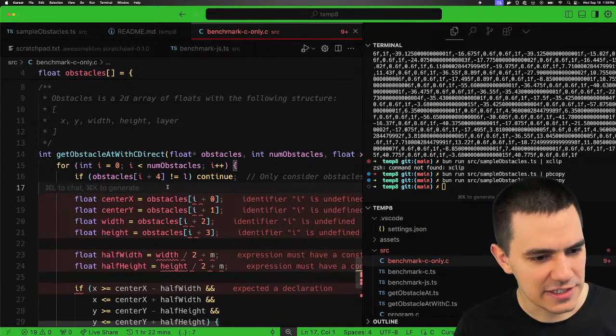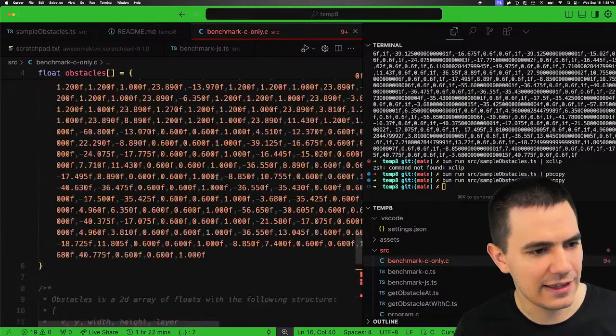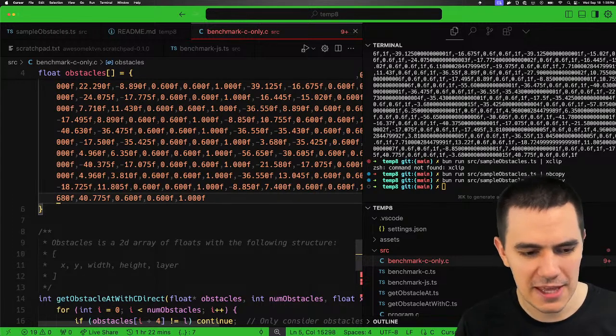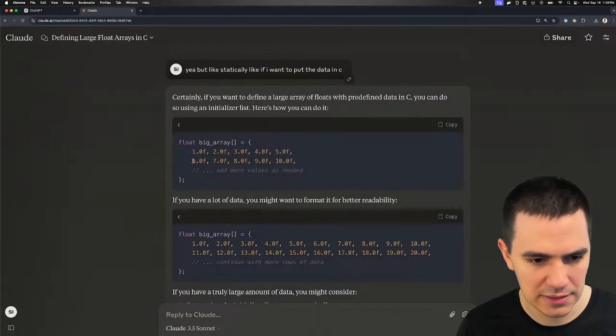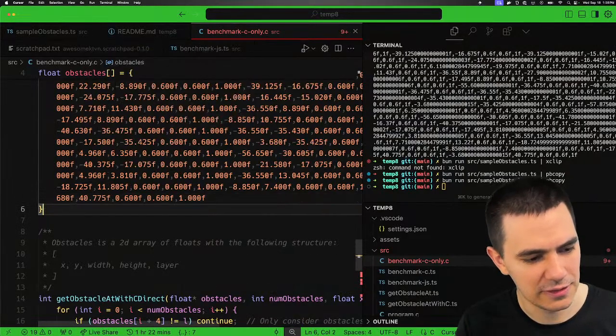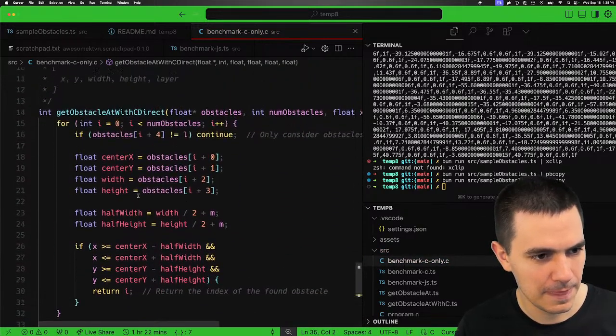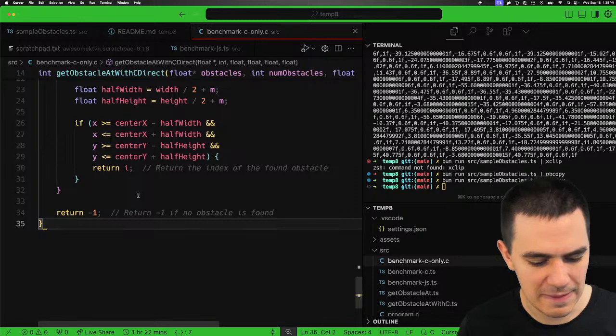Identifier I is unexpected. I think I'm confusing the syntax highlighter with this giant object, or maybe I'm not defining this totally properly. Oh, I need a semicolon. Okay, cool. Now we need to write the benchmark.